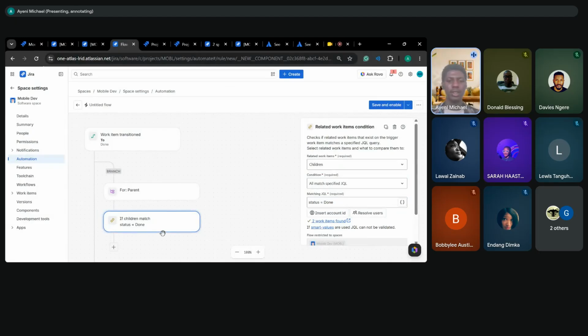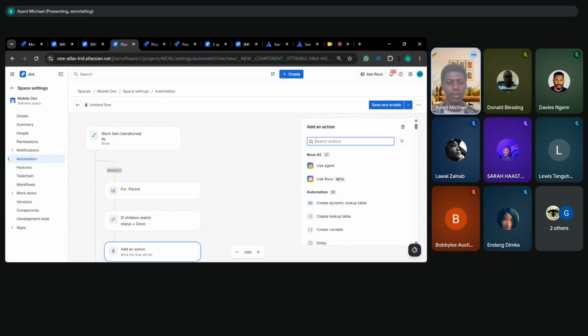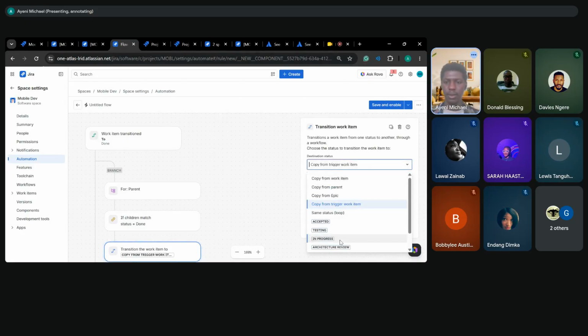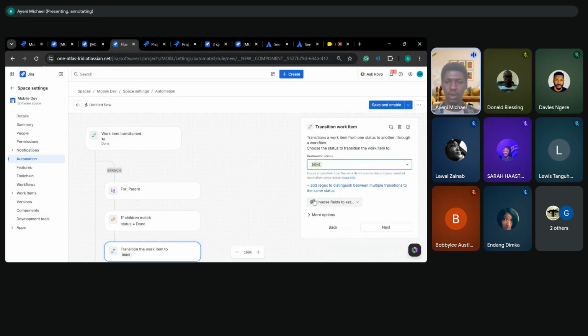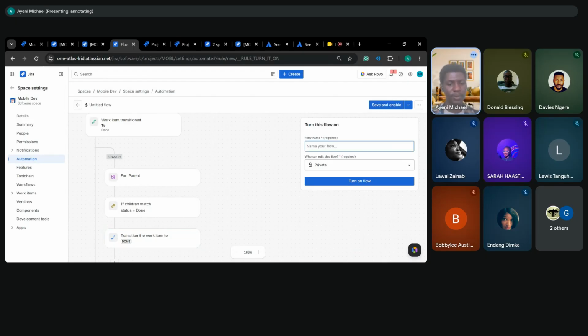So if status equals done, then what do we want to do? We want to resolve that parent. So let's just search for transition. We want to transition it to done as well. In this bare form, this looks like it should do it. So let's save and give it a spin.